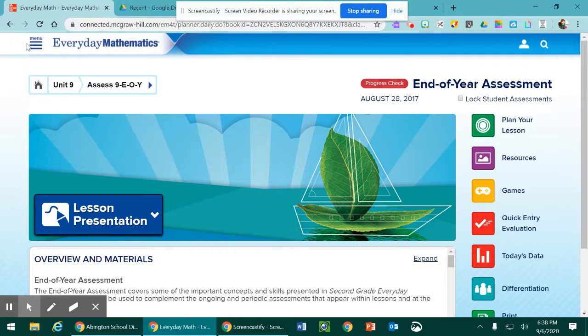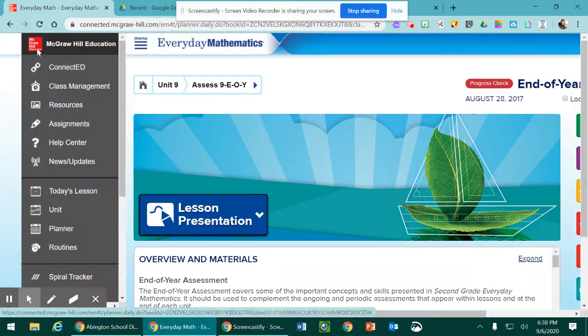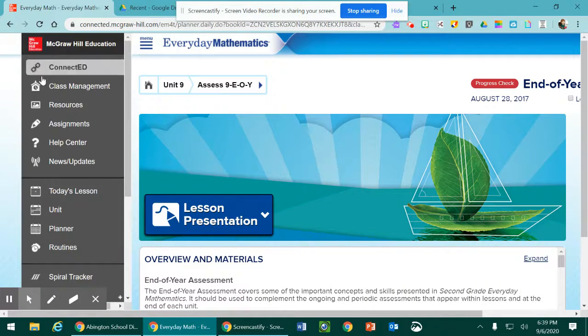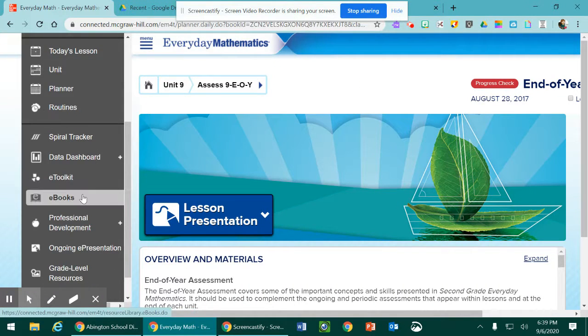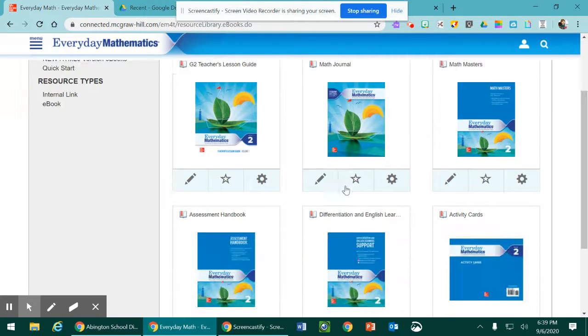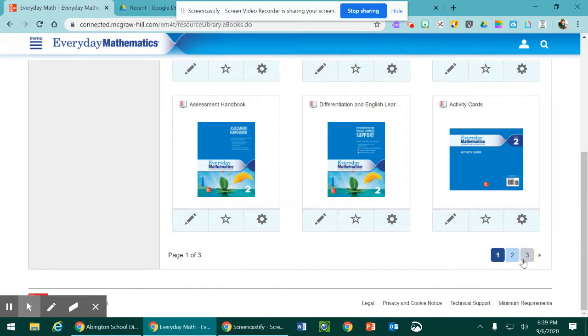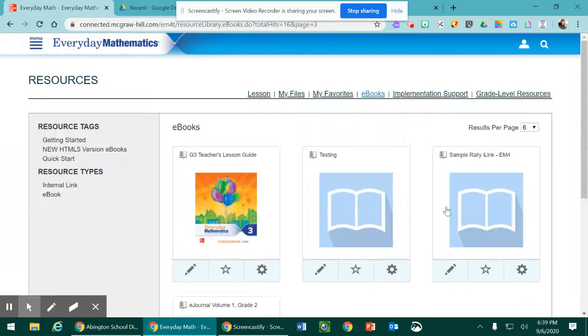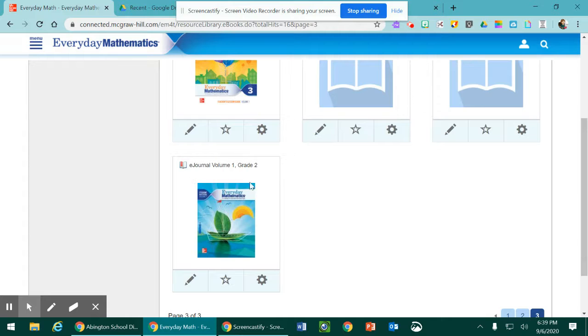I'm going to come to this menu button on the top left, click it, and a little side panel will come out. Scroll down about two-thirds of the way down till you see eBooks. Now, because this is the newest feature, it's going to be the last book. So I suggest you click the very last tab, and here it is, eJournal Volume 1 for Grade 2. I click on the book, and it's going to bring up just a generic ebook.